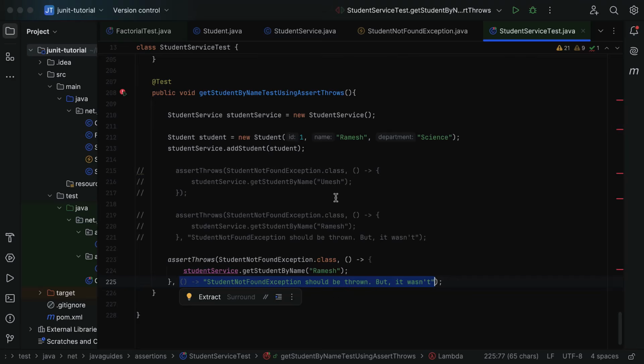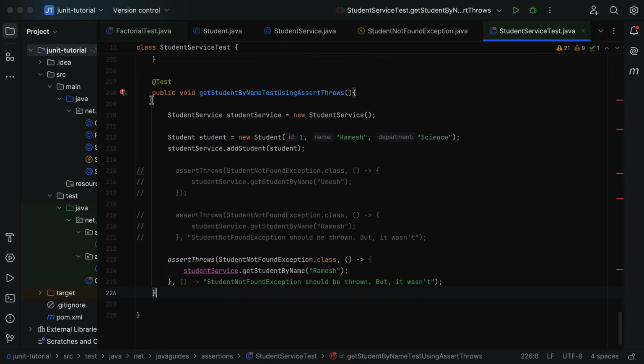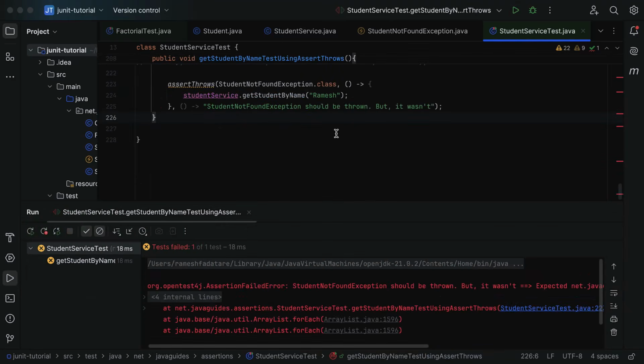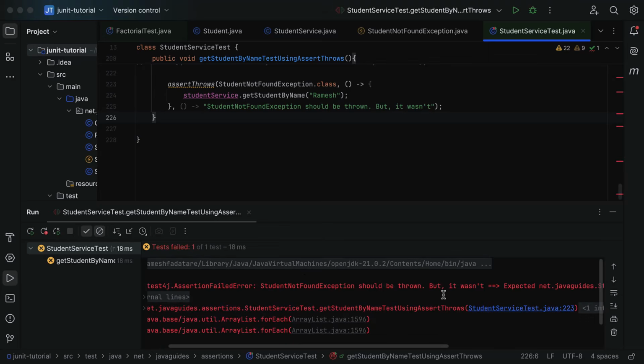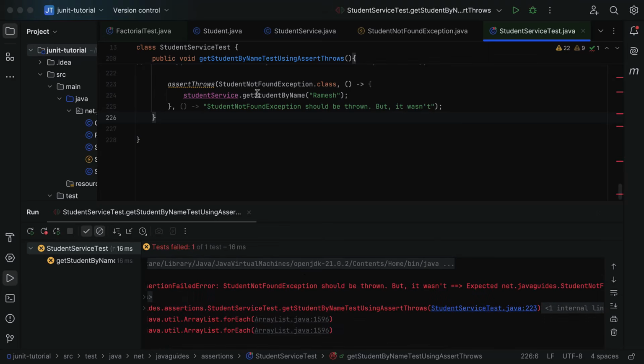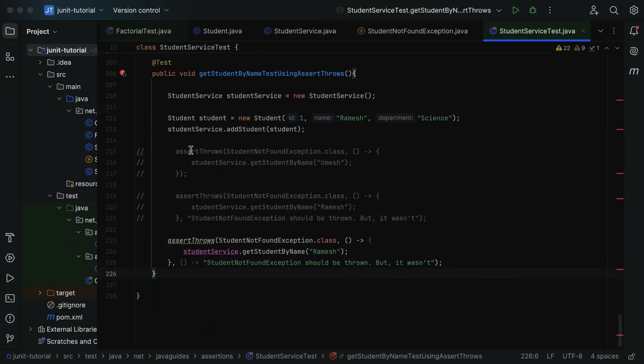It means whenever the test case fails, then only this logic will be executed and this message will be displayed in the result. For example, if I run the test case, the test failed and this message is displayed in the result like this. Okay, and if the test case passes, then this logic won't be executed and this message won't be displayed in the result. Now we have seen the 3 overloaded assert throws methods over here. Next, let us see the inheritance hierarchy.